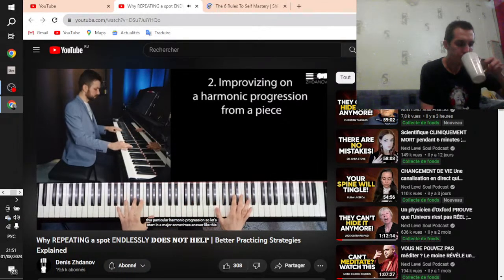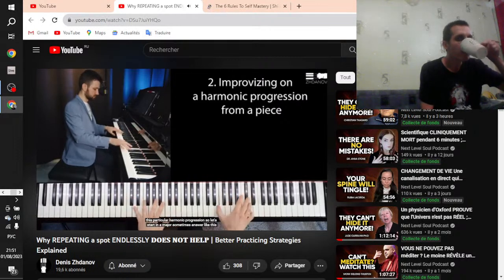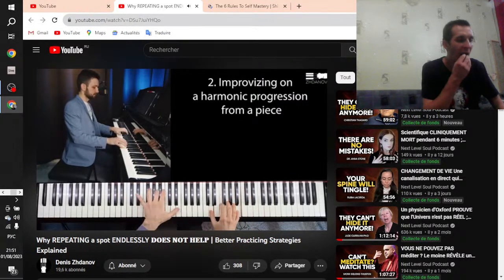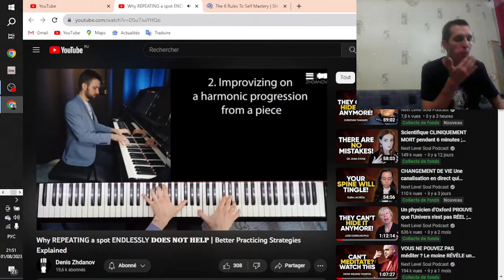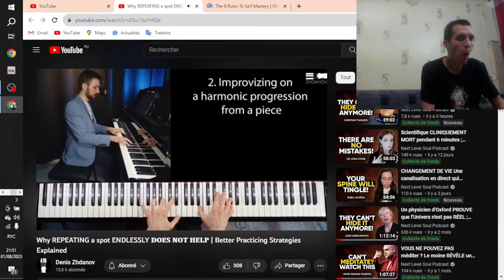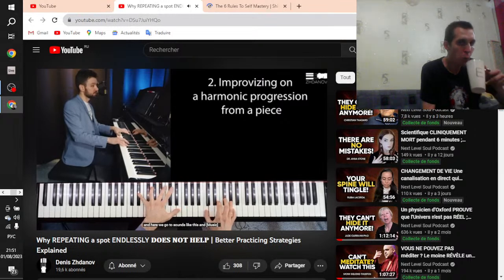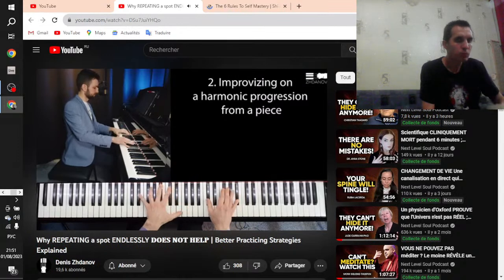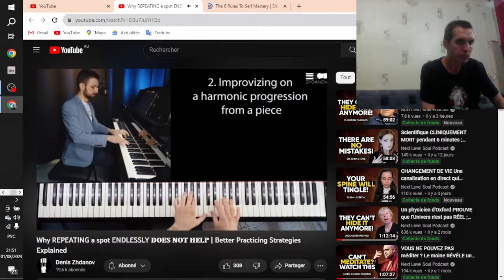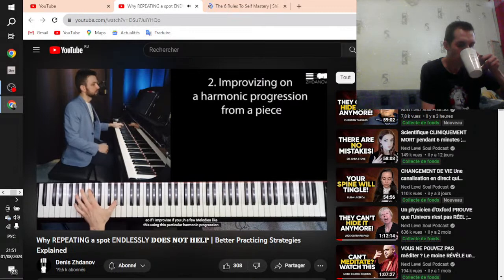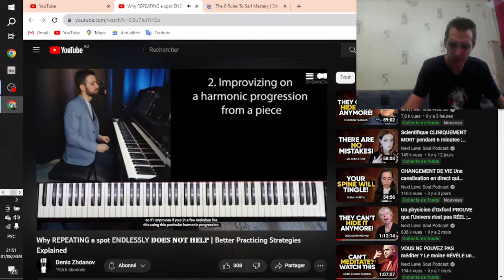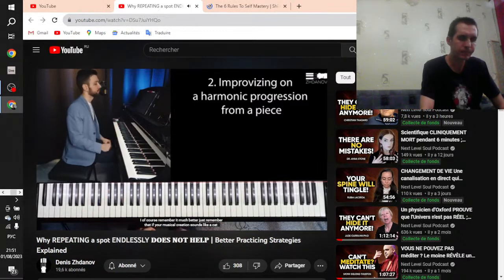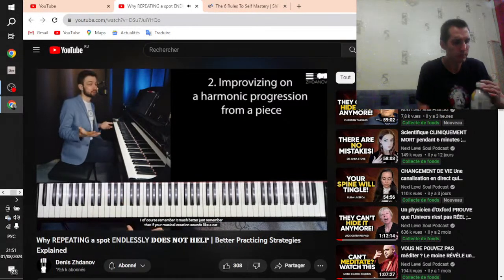So let's start in A major, and then something like this. And here we go to something like this, and so if I improvise a few melodies like this using this particular harmonic progression, I of course remember it much better. Just remember that if your musical creation sounds like a cat walking on the piano, you might want to rethink your strategy.